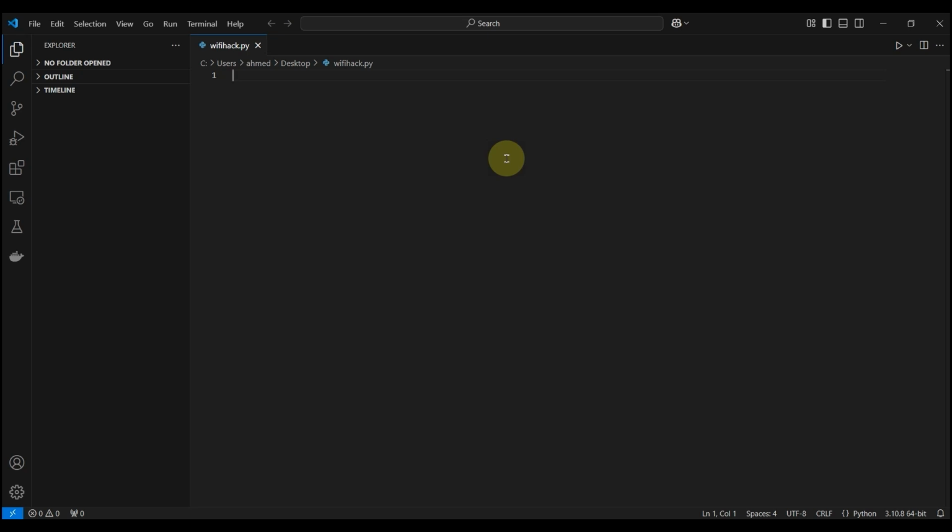I have created a wifi_hack.py file. First, I'm importing the subprocess library. This will allow us to run system commands directly from Python. We'll use this to interact with Windows networking commands. Next, I'm importing requests.